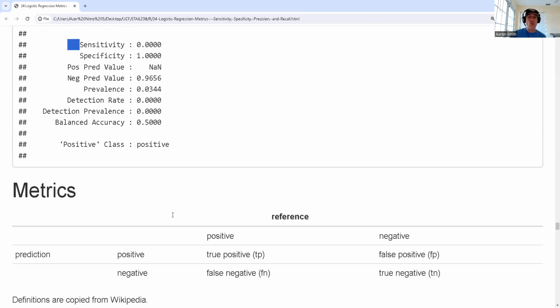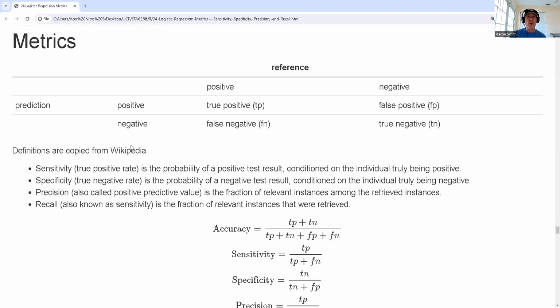So now let's think about trying to interpret what these metrics are. Okay, so if I have a positive prediction and the actual value is positive, that's called a true positive. If the prediction is positive, but the value was negative, I made a mistake, it's a false positive. If the prediction is negative, but the true value is positive, I made a mistake, it's a false negative. And if the prediction is negative and the true value is negative, then it's a true negative. All right, so anytime we say true, we got it right. Anytime we say false, we got it wrong.